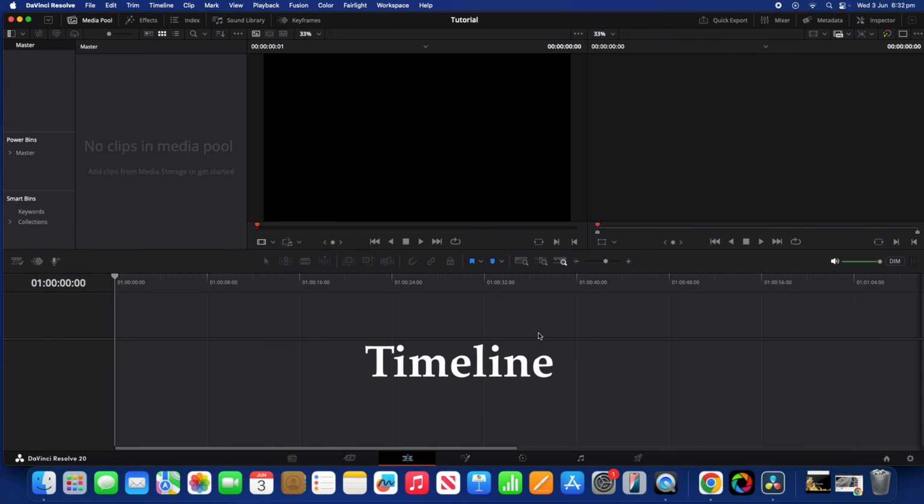Running horizontally across the bottom half of the screen is the timeline, which will soon contain some footage when you put clips into your project. Upper left is the media pool. Files are imported here, ready for use. Think of this as a shop window.